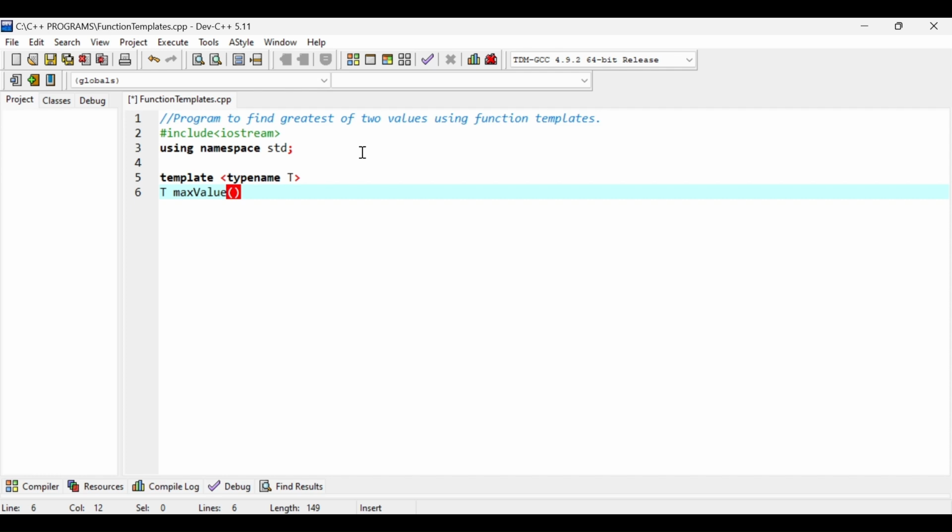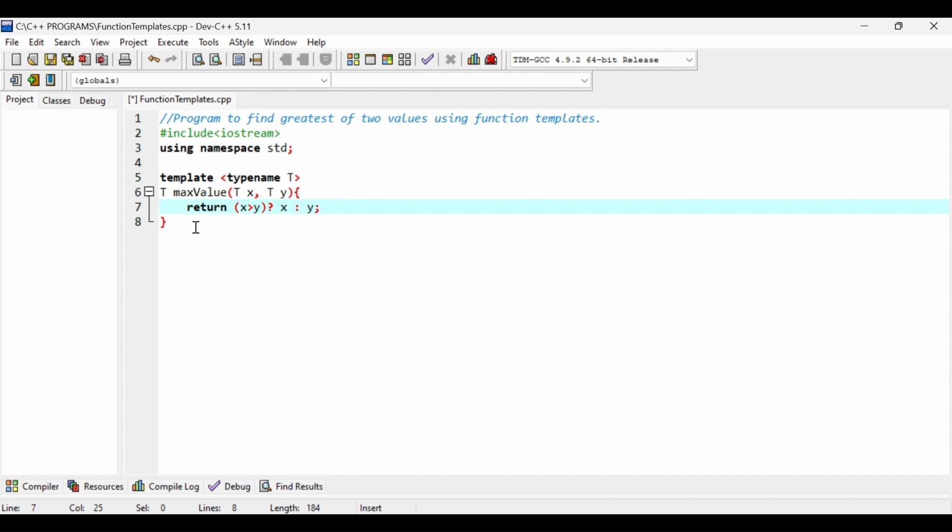Then we will be defining two parameters of type T. The first parameter is X and the second parameter, again of type T, is Y. Inside the function body, we will be returning the bigger of the two values using a conditional operator. So here X greater than Y and then question mark. If X is bigger than Y, then return X, otherwise return Y. So this is how we can use conditional operator to find the bigger of the two values. In the next step, we will be defining the main function.